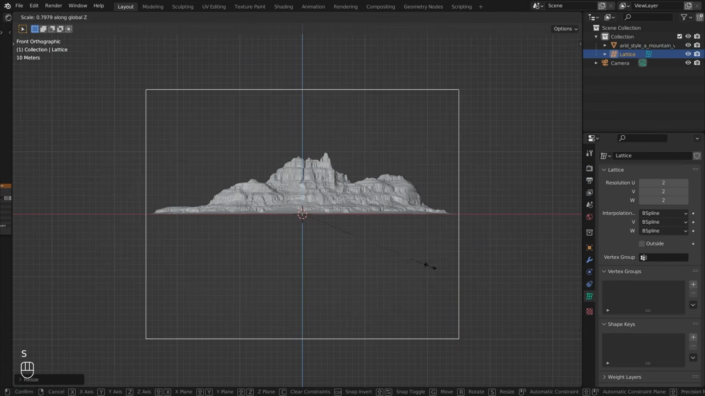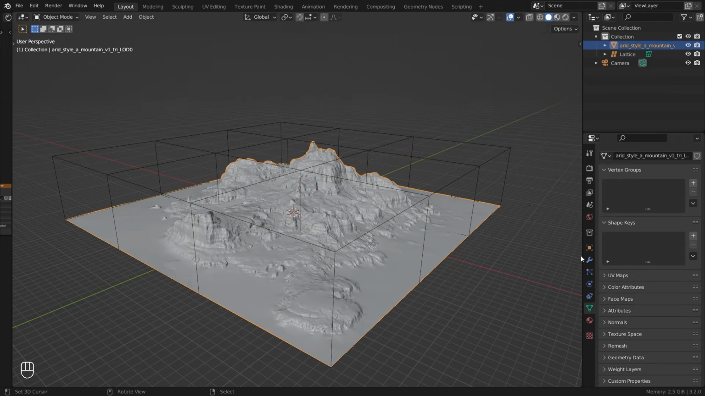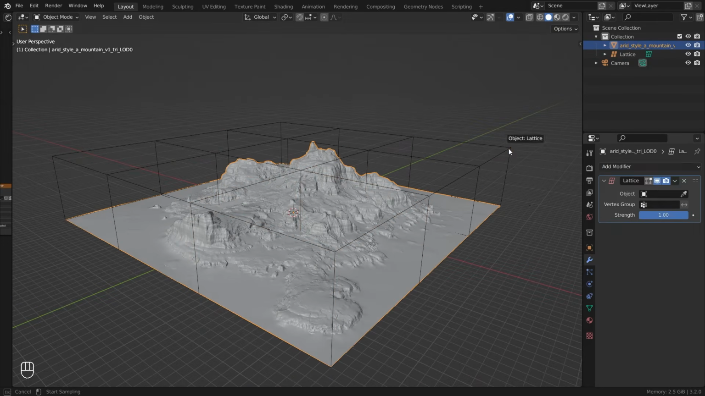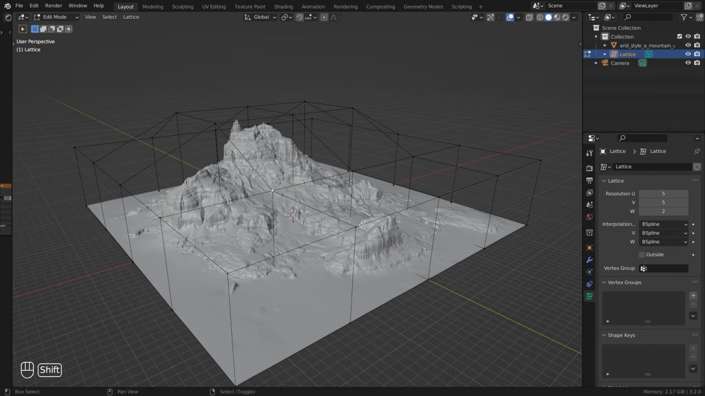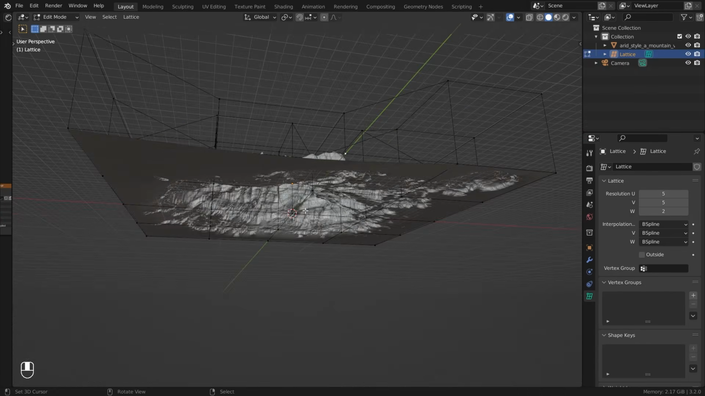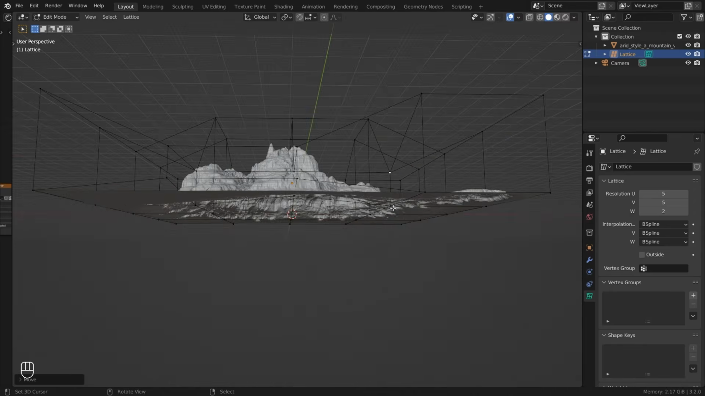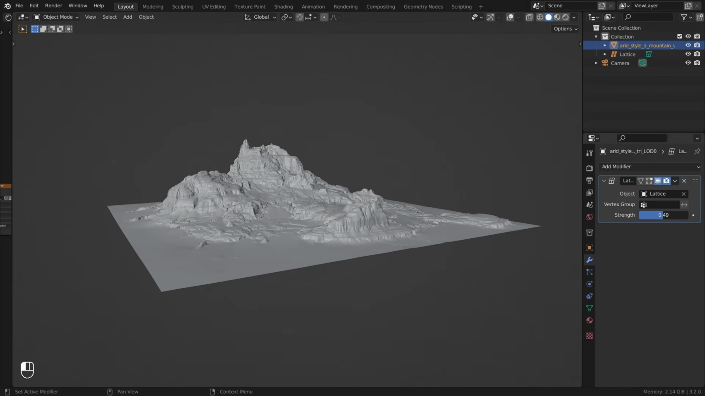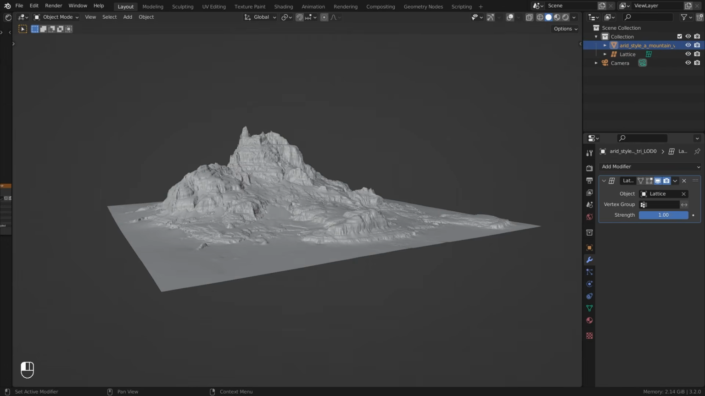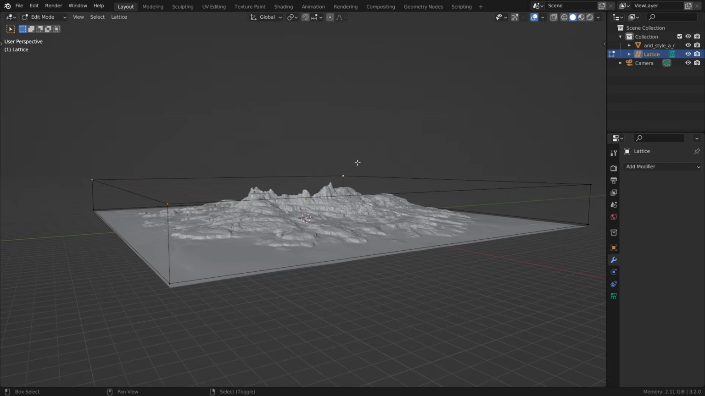Add the lattice, scale it up to match the size of the landform, add the lattice modifier to the landform, and reference the lattice. Now, when you select the lattice and tab into edit mode, you'll see you can distort the shape of your landform quite easily. This is much faster than going into edit mode and adjusting the mesh directly. Add more resolution to your lattice to have more control over the shape, but try not to add more resolution than necessary. Lattices may seem simple, but they are deceptively powerful.